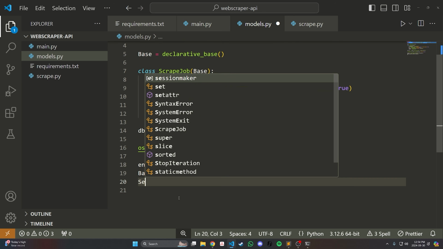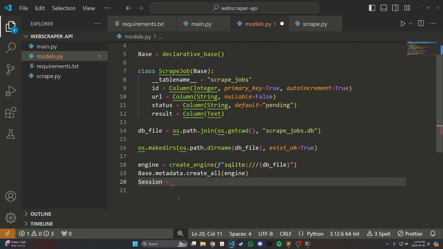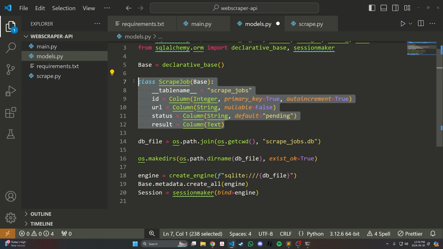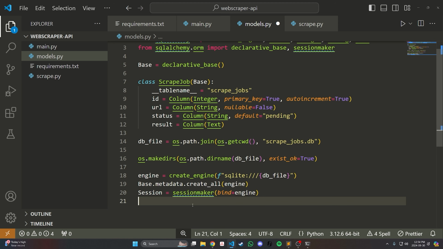Okay, after that, we're going to say Session, with a capital first letter, is equal to sessionmaker, and we're going to bind this to our database engine. Now, this is something that we'll be able to use in order to modify different rows inside of our database, and you'll see that in a minute.